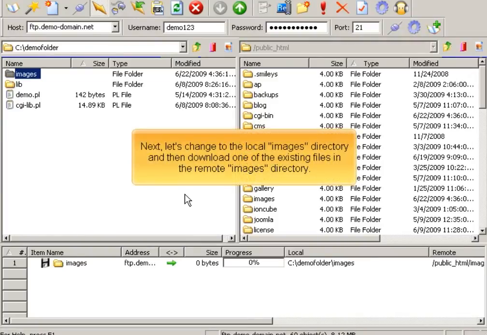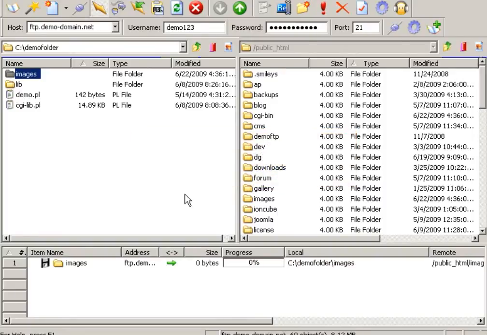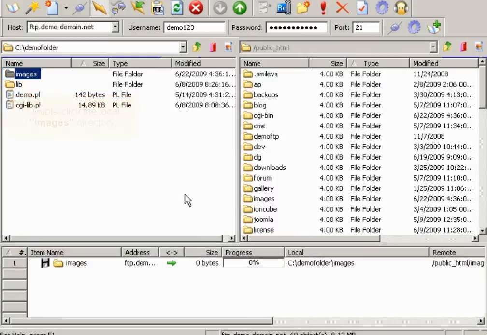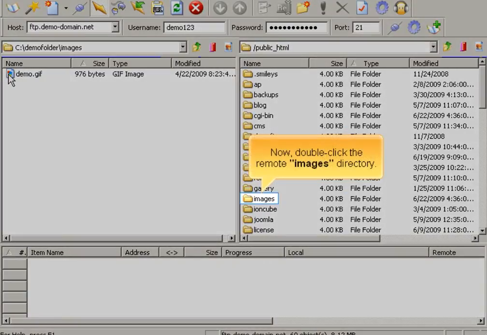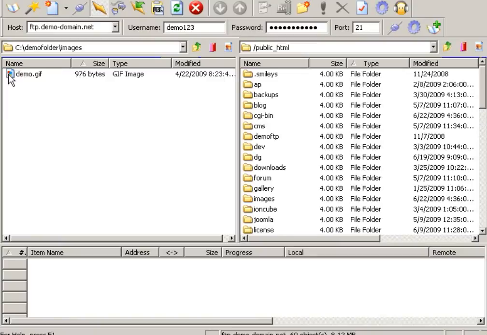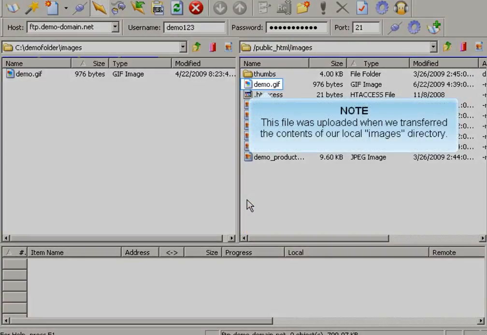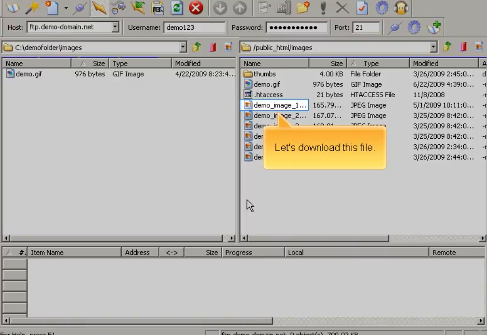Next, let's change to the local images directory and then download one of the existing files in the remote images directory. Double-click the local images directory. Now double-click the Remote Images directory. This file was uploaded when we transferred the contents of our local images directory. Let's download this file.